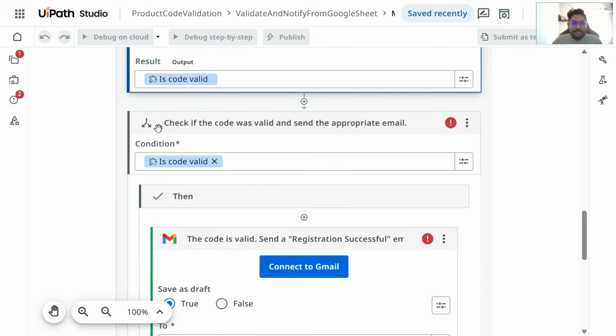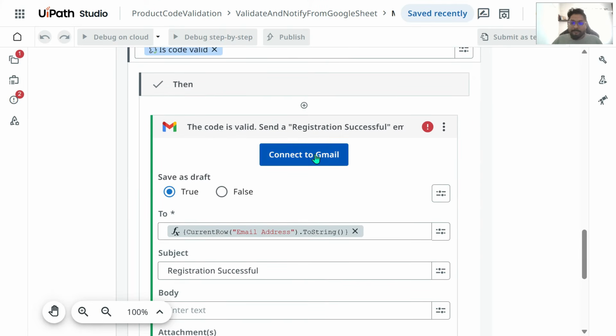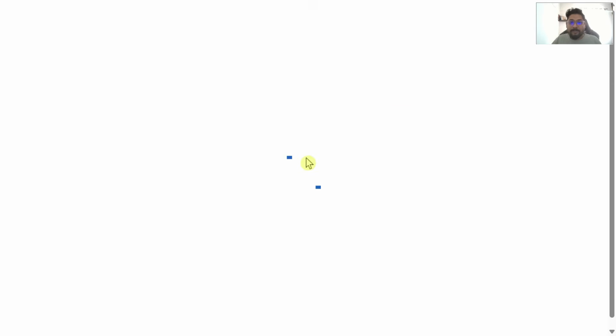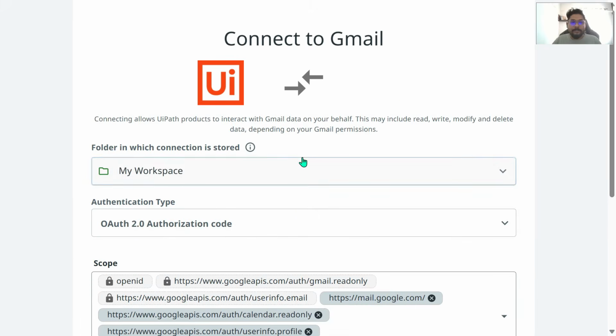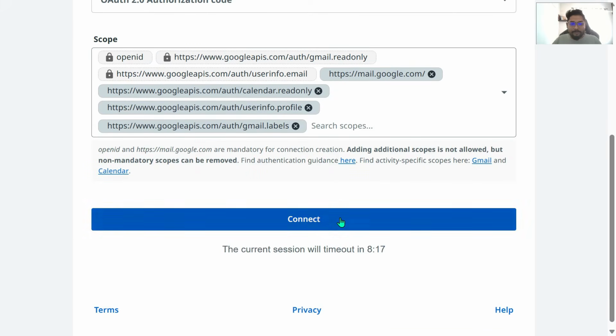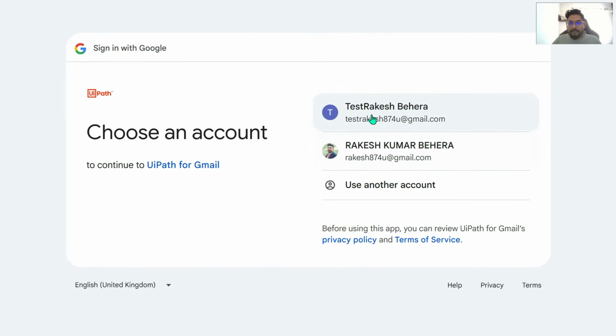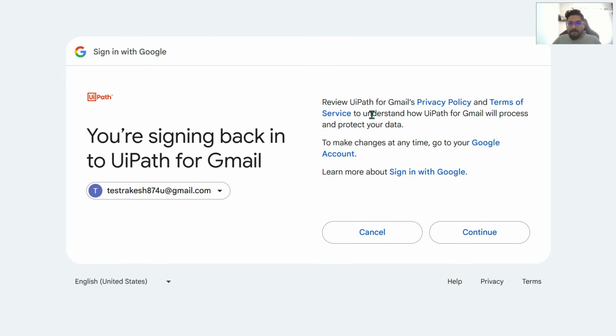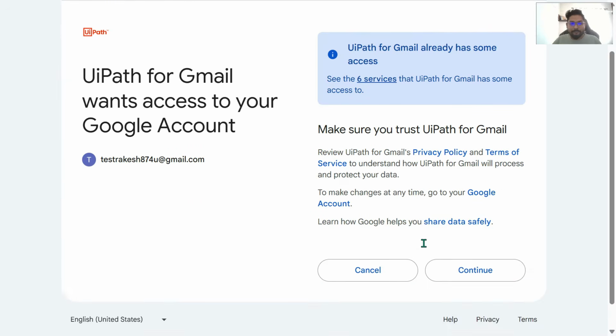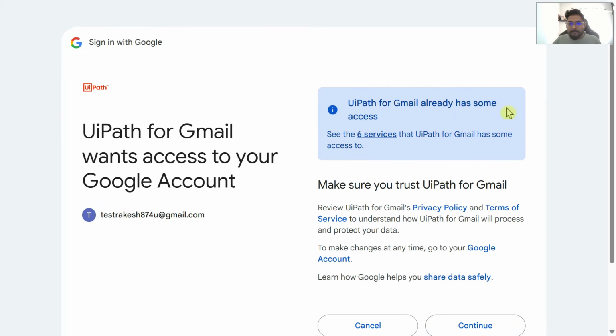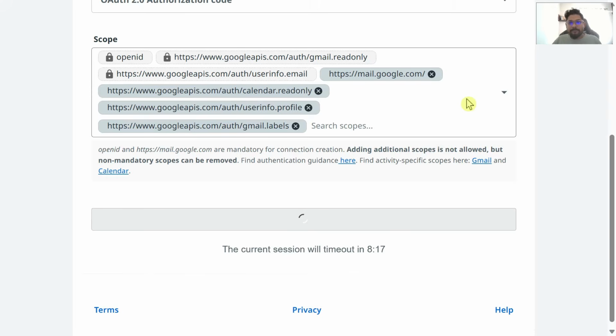Okay, so code valid, and there's an if activity here. If the code is valid, then you send out an email. So here I have to again connect to Gmail. All I have to do is hit connect to Gmail. Okay, and I'm going to hit connect. I'm going to select my test account and click on continue. Gmail already has some access. Continue.